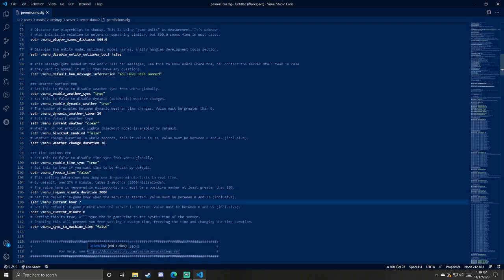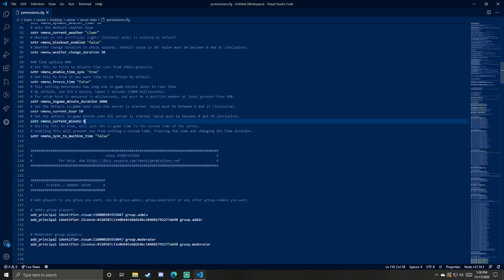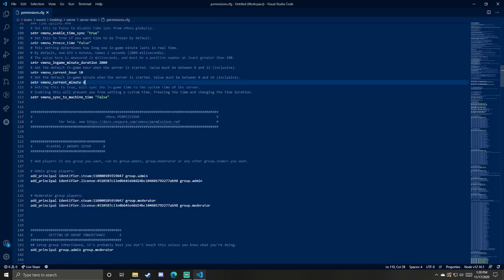Current hour, the default hour when you spawn into the server. You can pick, say, 10 hours, whatever. Current minute, same thing as up here, so you could put it to eight minutes or something like that. Then there's the option to sync to the system time of the server. Whatever the system time is, the actual game itself will sync to it. You can leave that false or true, whatever you want.